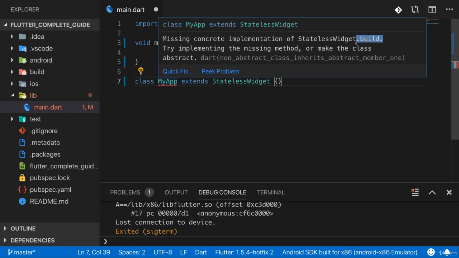Now what does this mean? Now .build signals that this seems to be some property, so a variable, which is part of that class.